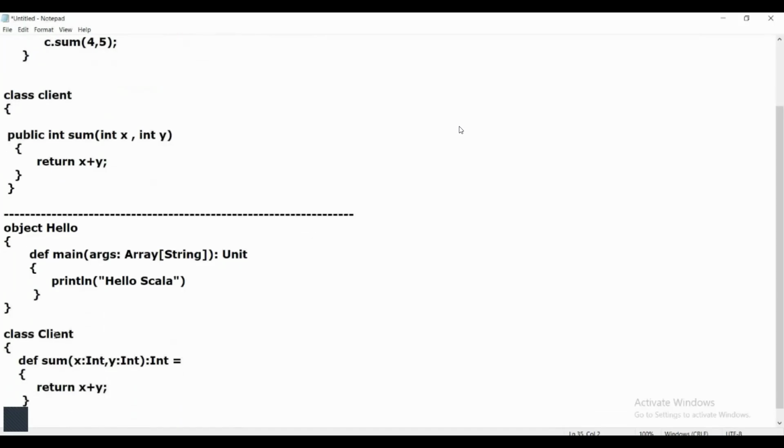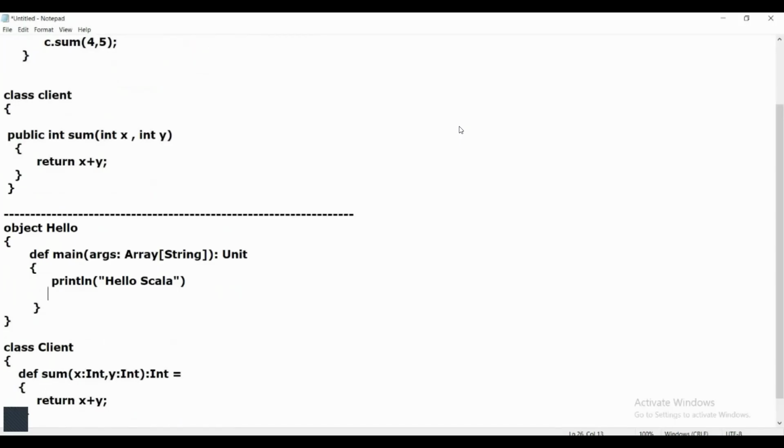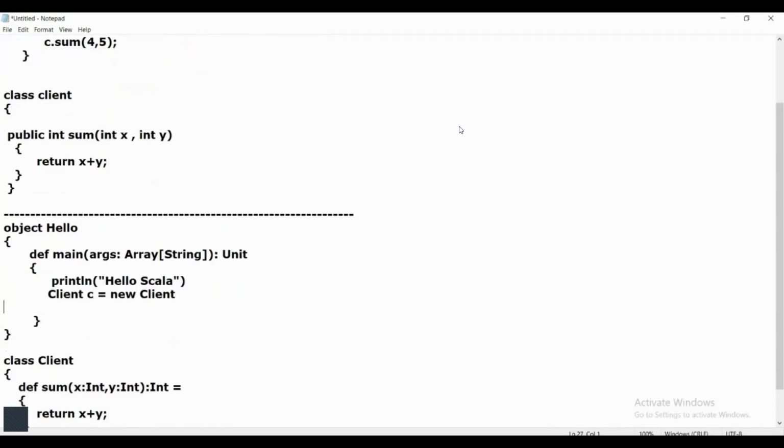Okay, so this particular method we have to invoke within the main method. To invoke it, I will not write Client c = new Client and c.sum. Rather, there is only one difference: some object equals new Client, the class name, then c.sum, and you invoke the same thing. So this is the only difference: some object equals new, with this particular class name you are providing.